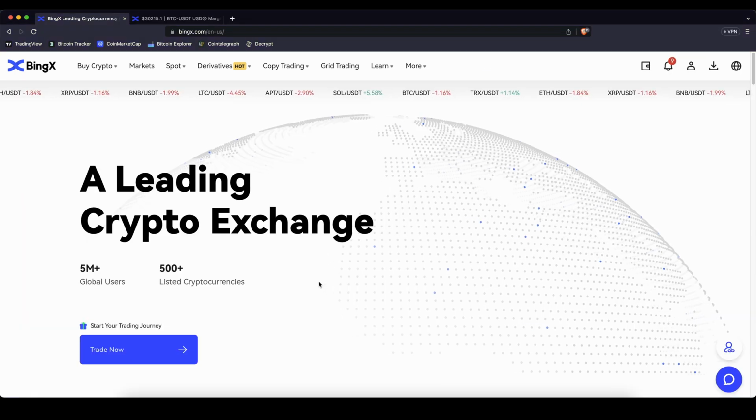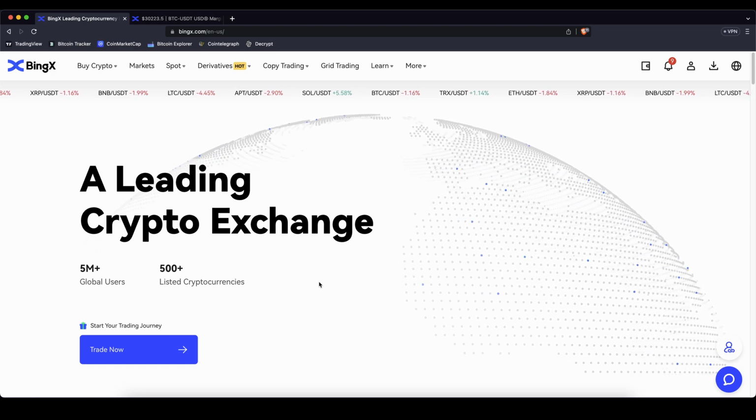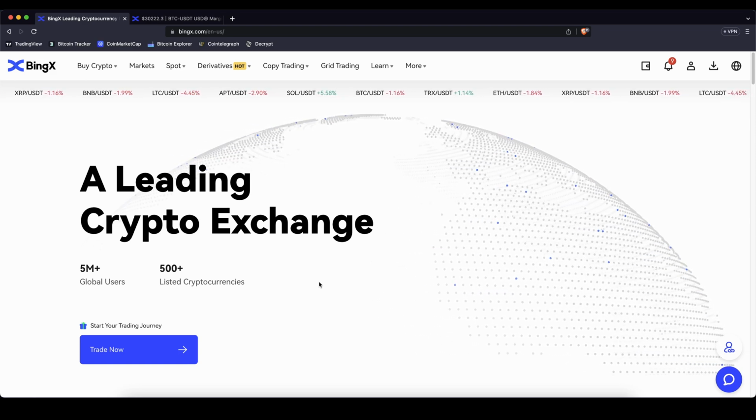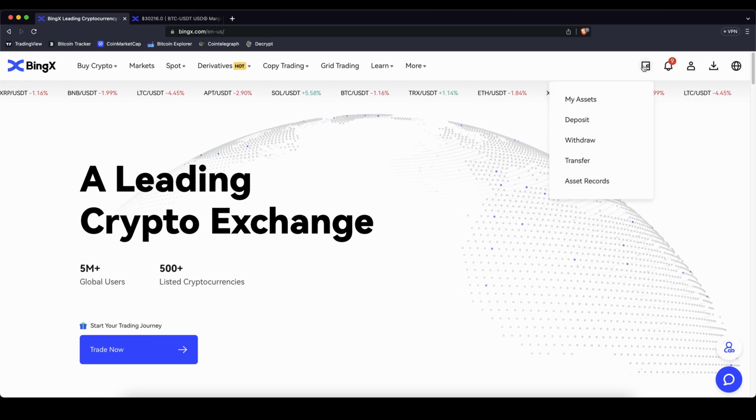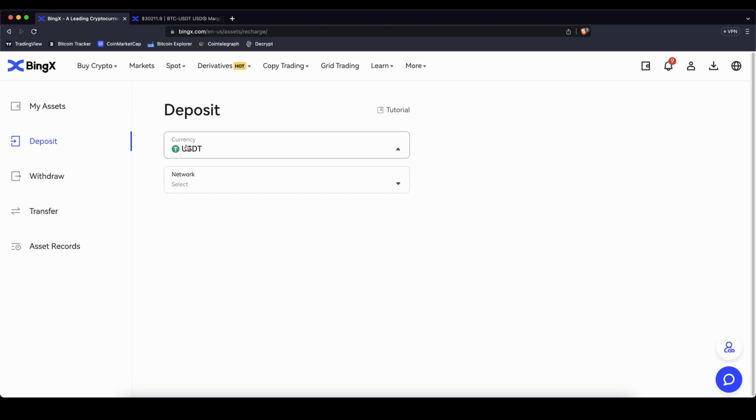Once you have created an account and you log in for the first time, you will get to this page right here. And quickly, first thing I want to show you is how you can deposit money. To do that, you simply go up here to your assets and click on deposit. And then you can choose the cryptocurrency that you want to deposit, US dollar Tether, Bitcoin, all of these ones that you can choose from.